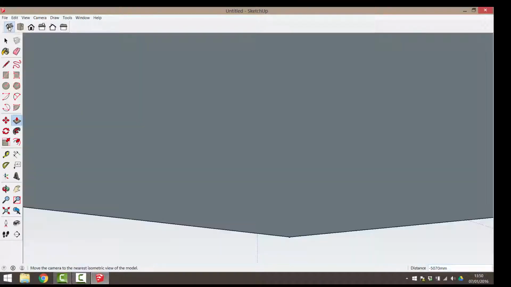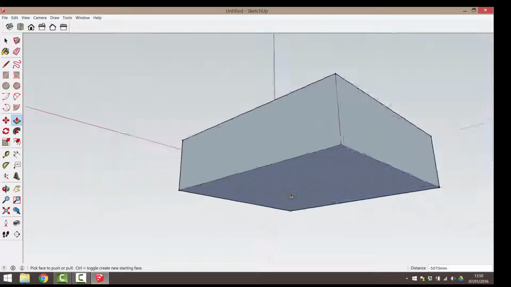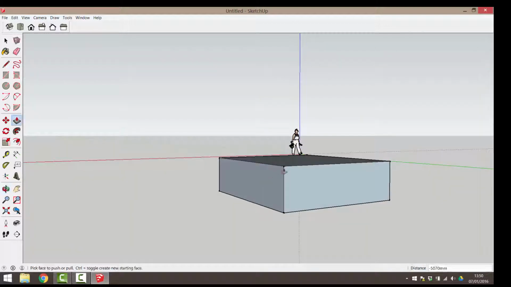If you zoom in too far or lose your bearings, remember to click on the ISO button and then zoom out. You will be able to reorientate yourself.